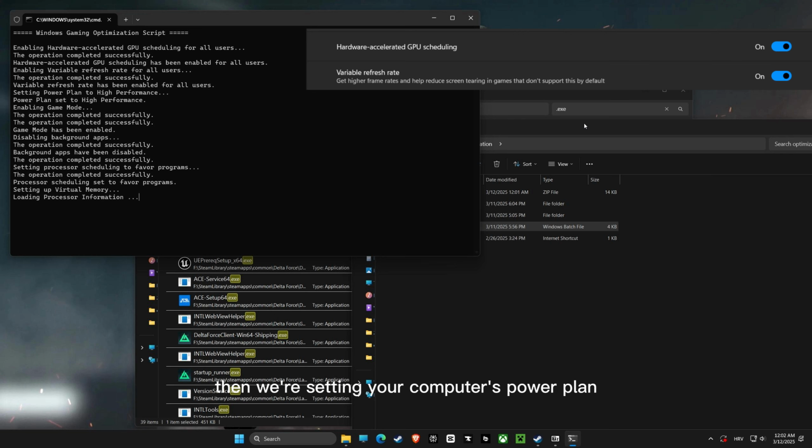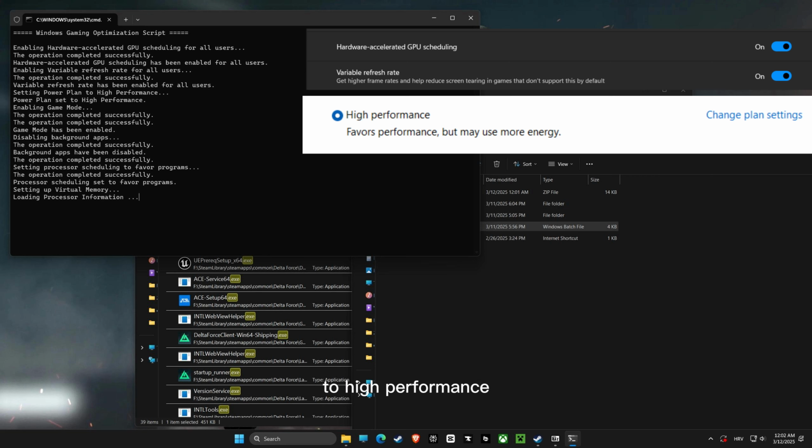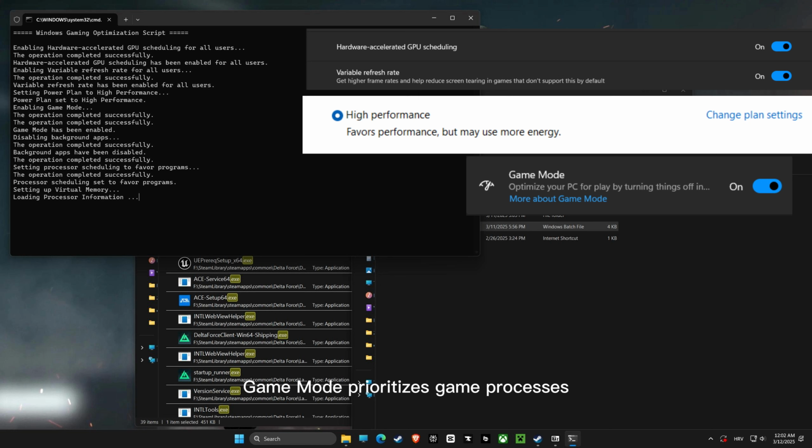Then, we're setting your computer's power plan to high performance. This will make sure that your computer is not limiting the power to any hardware, ensuring peak performance. After that, we'll enable game mode. Game mode prioritizes game processes and reduces background activity. This will allow the computer to focus on the game you are playing.